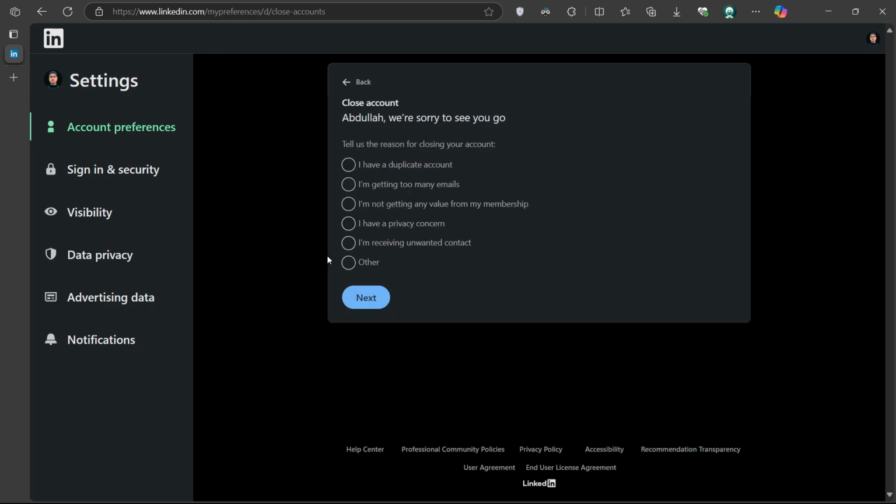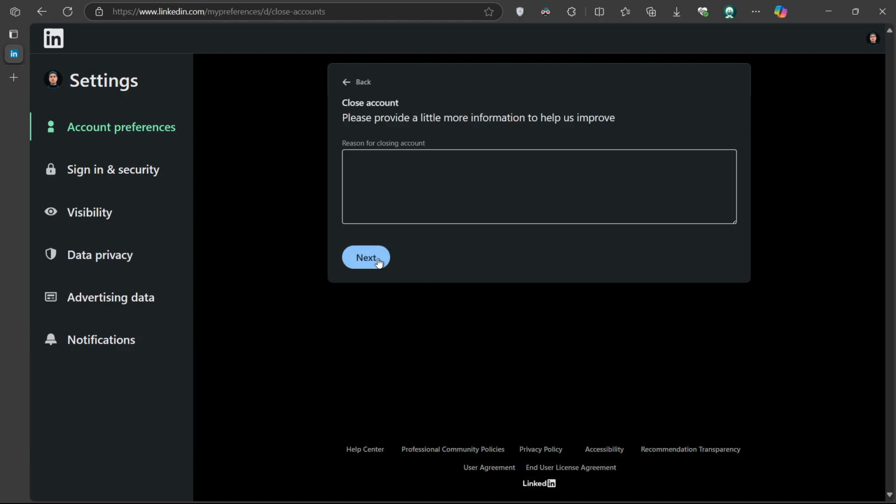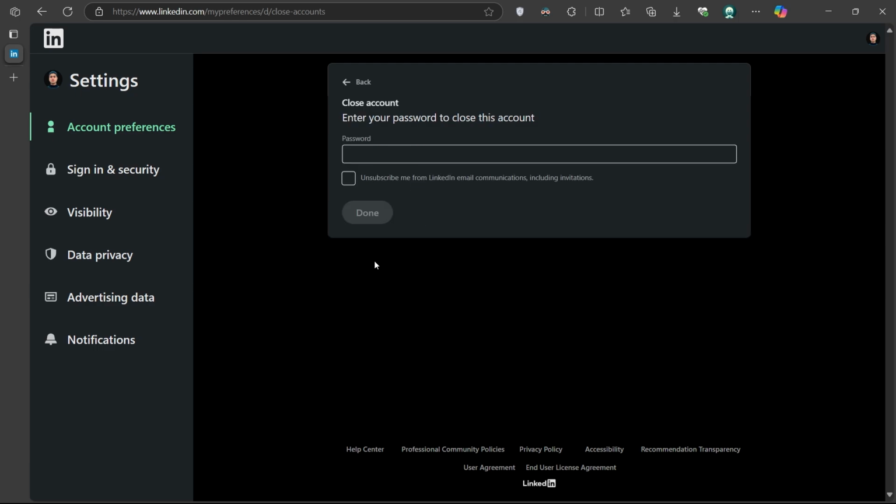Next, you'll be asked to select a reason for closing your account. Pick the option that best fits your situation, or select Other if none apply. Then click Next. LinkedIn will ask you for your account password to confirm the closure. Enter your password and click on Done. Your account will now be closed.